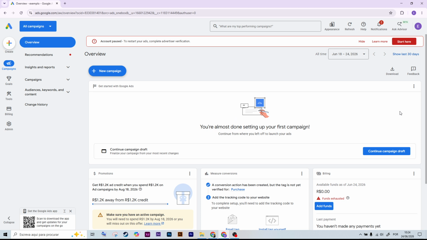After that, click the plus button to add new negative keywords. Enter the words or phrases you don't want your ads to appear for. For example, if you're selling premium products, you might add terms like free or cheap. Now, choose whether you want the negative keywords to apply to a specific ad group or the entire campaign.